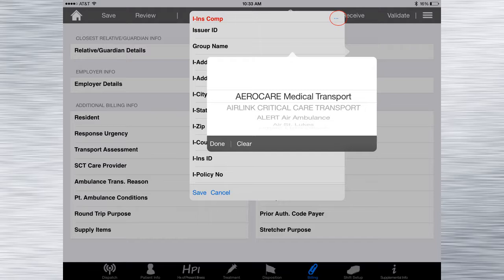And then if you click on the 3 dots to the right of the insurance company, you'll have a list here of all the air medical programs that we've worked with in the last 2 years. Everybody should be in here, but if for some reason something wonky comes in, just go ahead and free type it in the previous screen.